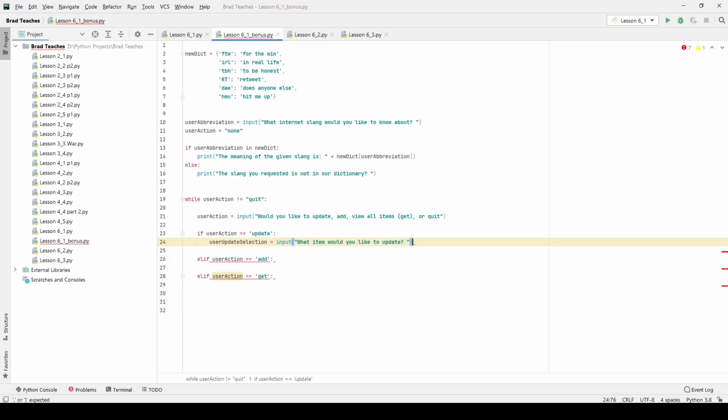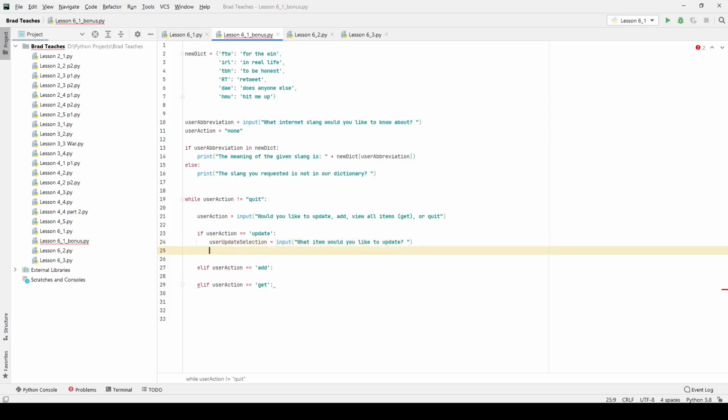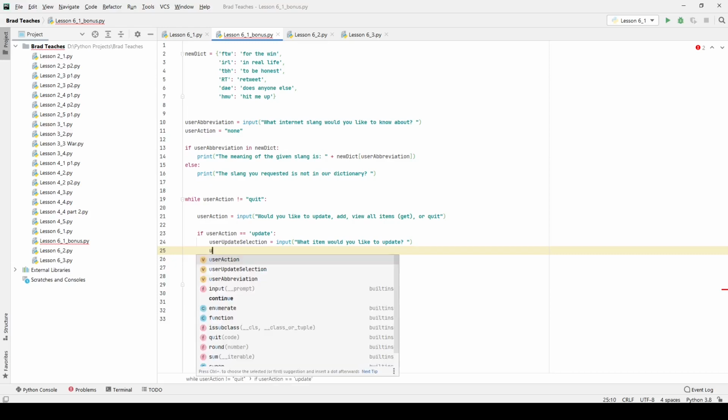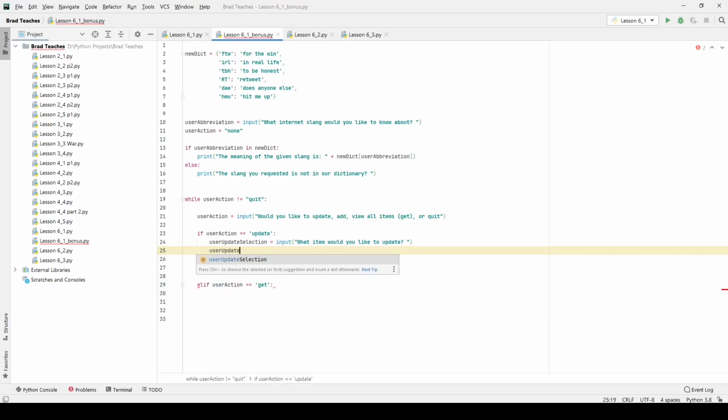And the value that we take in is going to allow us to change our dictionary, but we also want to check and see what they want the value to be updated to. So I'm going to say user update value is equal to input, and our input is going to be what would you like to change the value to? Give it the question mark, give it enough space.